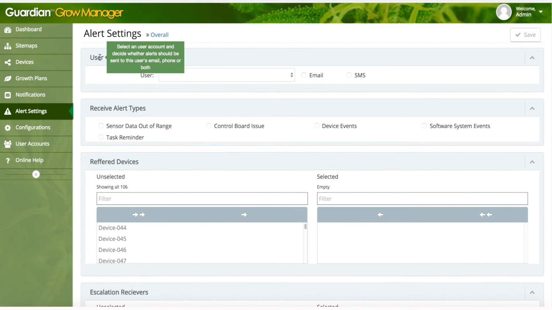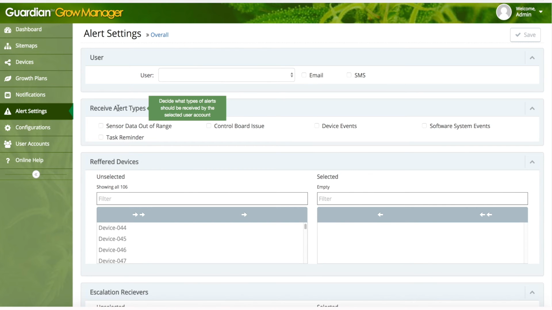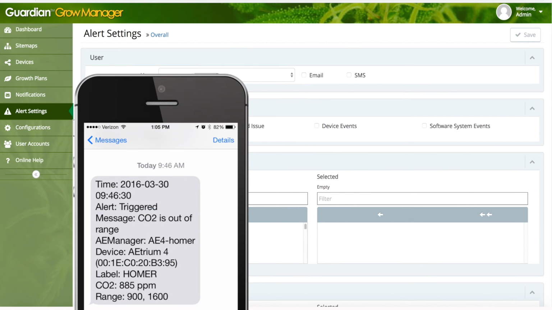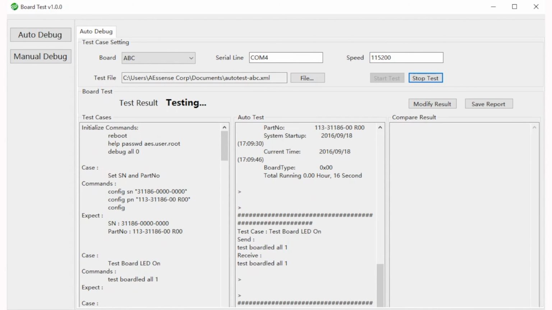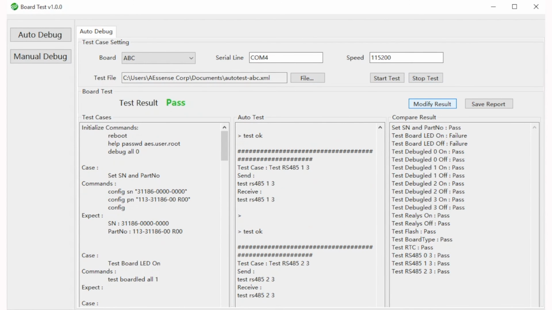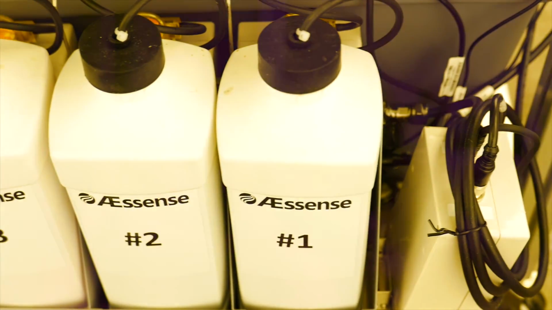The grow is under the constant watch from the AEtrium Guardian application. If something goes awry, the AEtrium Guardian will send you a text message or email warning you about the issue. For reliability purposes, the Guardian system automatically runs diagnostic checks on your entire control system to maintain the health of all hardware components. The Guardian Grow Manager brings unprecedented control and monitoring to your grow.